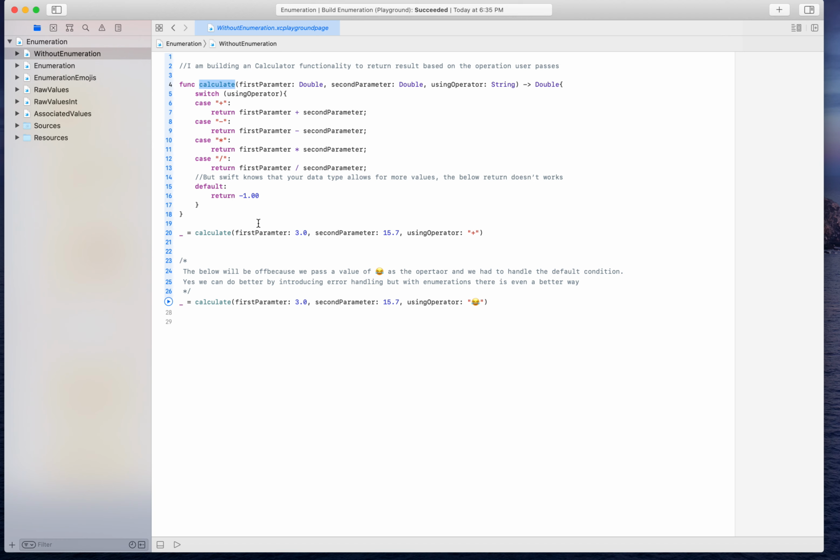The way we implement it is that we define a function, calculate, makes sense. It takes the first parameter and the second parameter. Okay, both are type double. You can have integers, you can pass doubles, whatever you like, and an operator, because someone needs to tell us whether you're trying to do addition, subtraction, multiplication, or division.